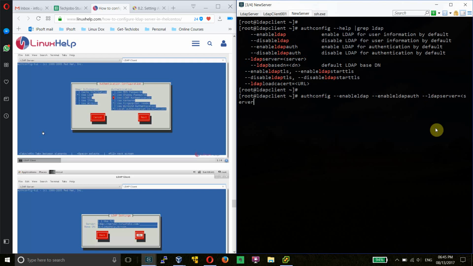Then what's my LDAP server? LDAP server is ldap.techjobs.com, right? Then it's asking for this one, the base DN. I think it's dc=techjobs, and dc=com, and then that's it.